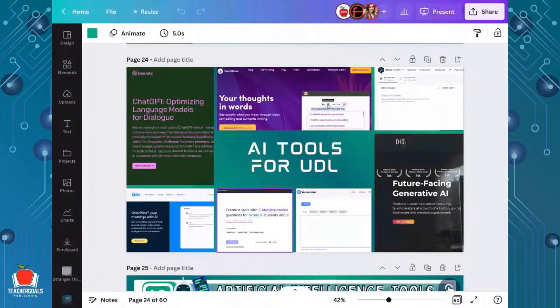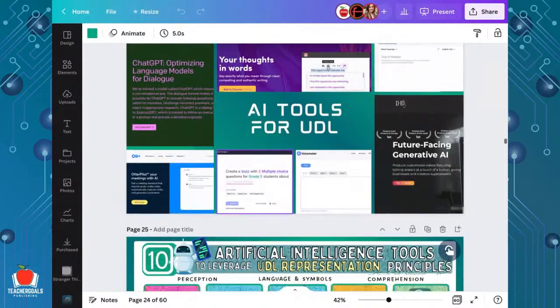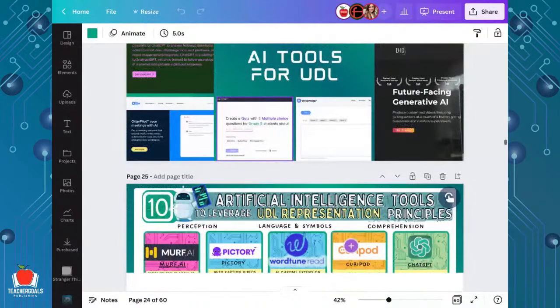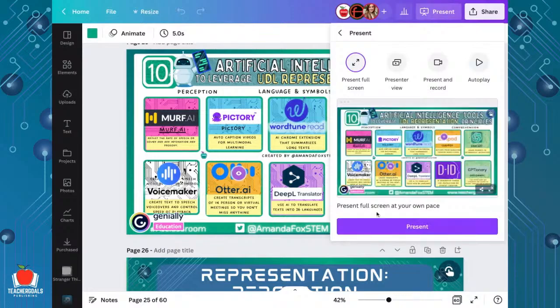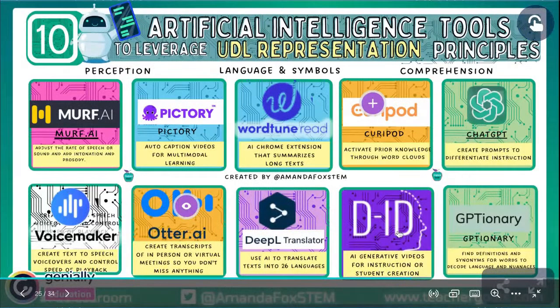It's important that it's used. And there's also natural language processing, which ChatGPT uses. It learns based on what users are inputting. So looking at 10 different artificial intelligence tools that we can use to leverage UDL representation principles, there's Murph AI. And I'm just going to go back into present mode real quick as it's an interactive slide. And I will be sharing this one with you.